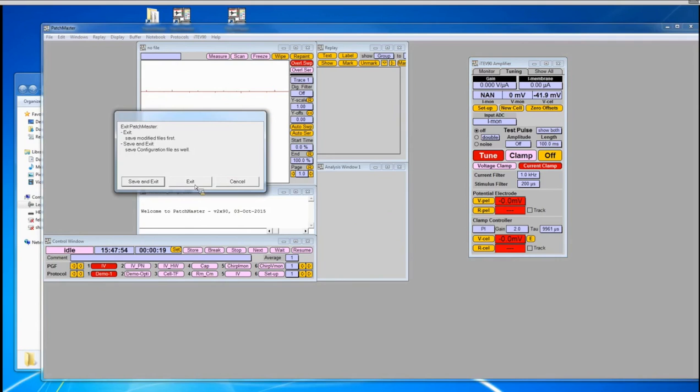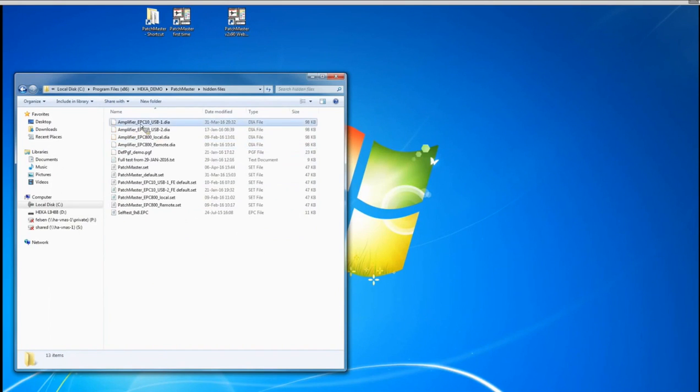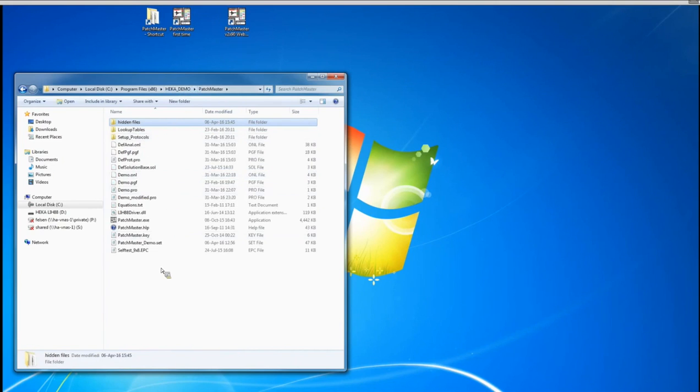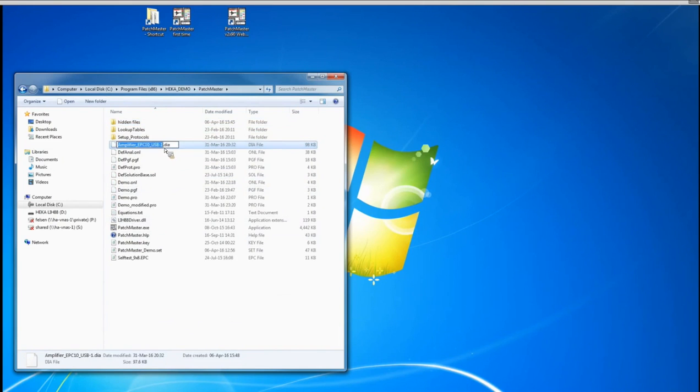I close everything and don't save anything. So what I'm going to do now is, first of all, I would like to use a dialog file that I created earlier. It's inside my hidden files folder. Here's the dialog file that I would like to use with the font and color settings that I like. So I copy this and put it into the PATCHMASTER folder. This is completely optional. Like I said before, you don't need to have a dialog file to run. It would then run simply with the standard fonts and colors. Okay, so this is done.